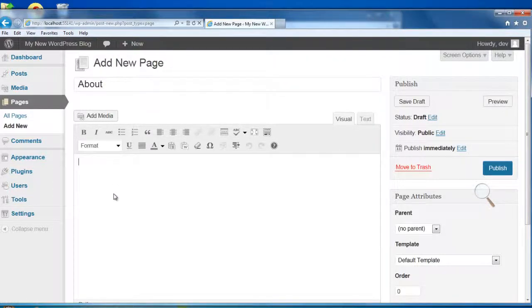But a page is something like an About Me page, or you can just call it About. And here it's going to be something that's really not going to change very often. So anything that's kind of more static, a Contact Us page, just an About page, anything like that where the content doesn't change a lot, make it a page instead.